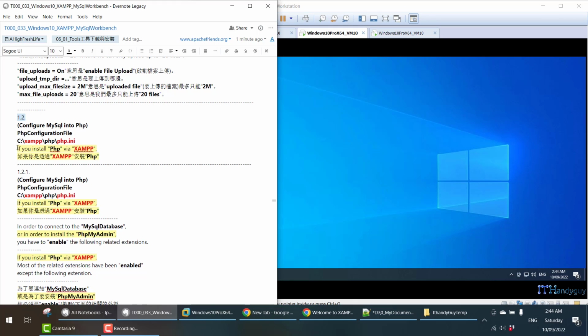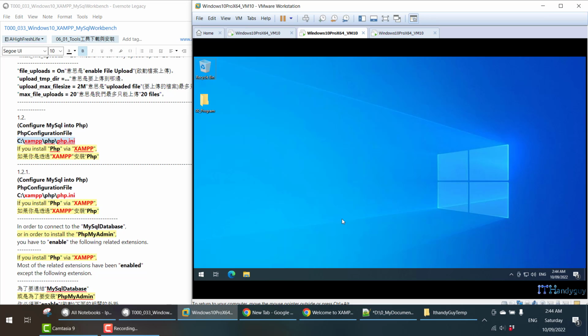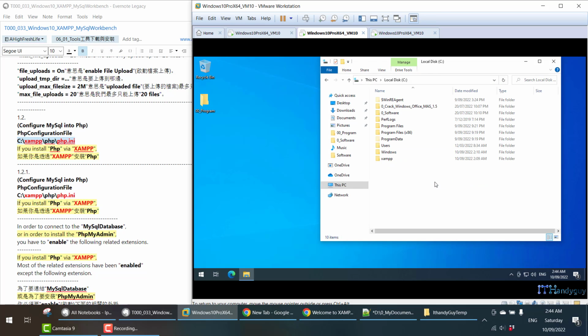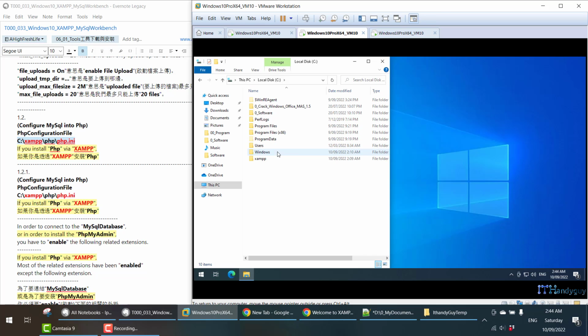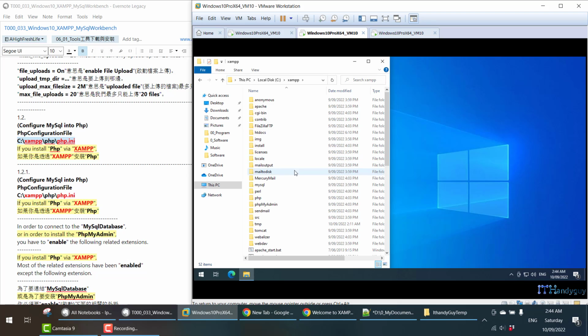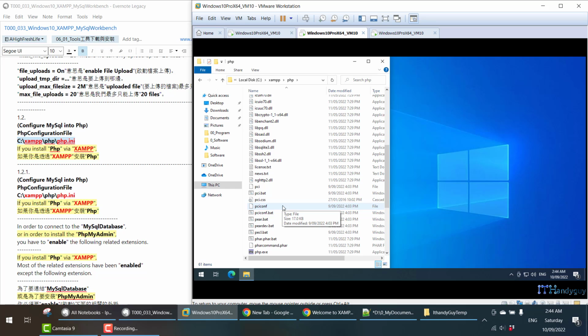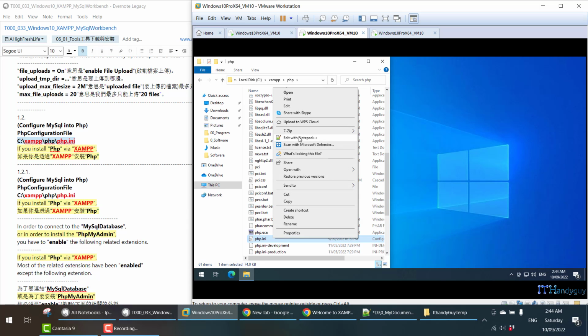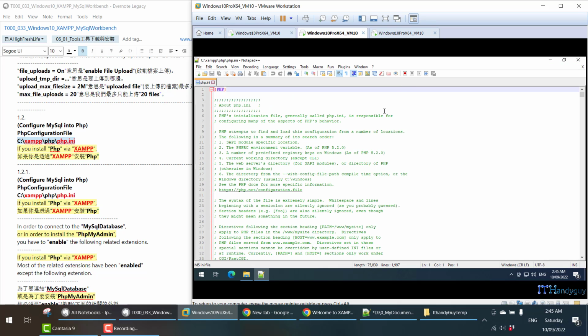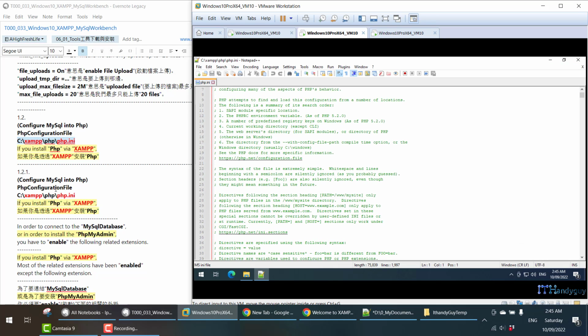All right. If you install PHP with XAMPP, then this one is your PHP configuration file. So let me go to this place. That is the C drive. In the C drive, you go to XAMPP and PHP. There's a php.ini, which is over here. You open that. Okay, so this is our PHP configuration file.